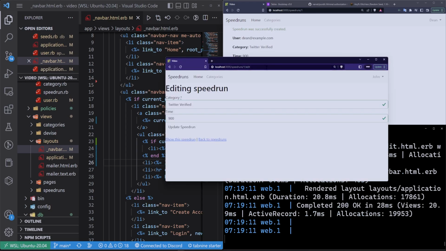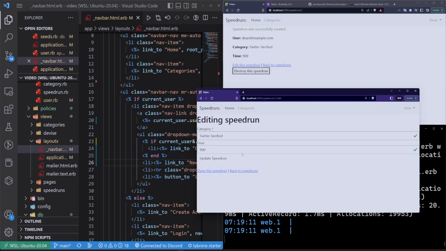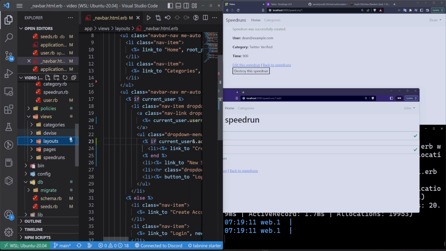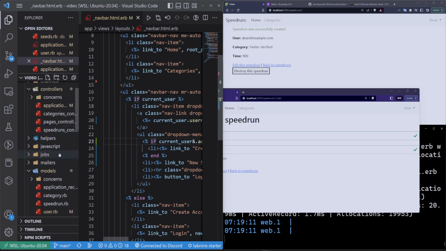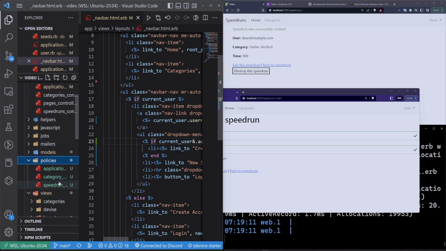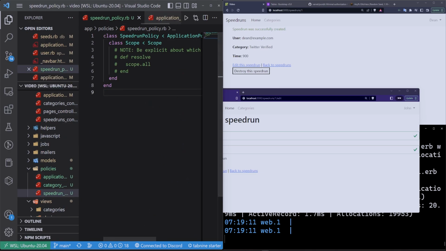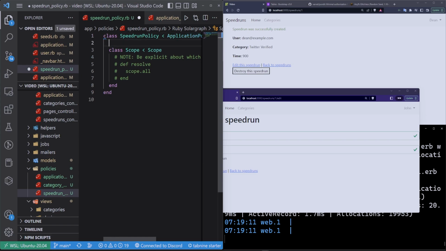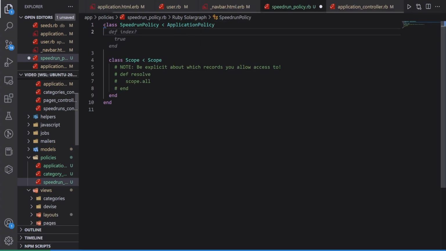And now if we come over to speedrun/1/edit, ideally when we're done, we'll want this to redirect us when we try to visit this path. Now to do that, we can come into our policies. So the first one we want to come into is going to be inside of our policies folder and our speedrun policy. Now inside of our speedrun policy, basically what we want to do is above the scope, we just want to create some stuff.